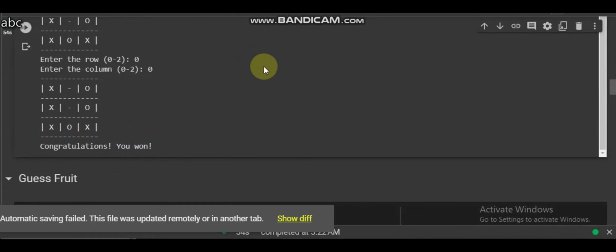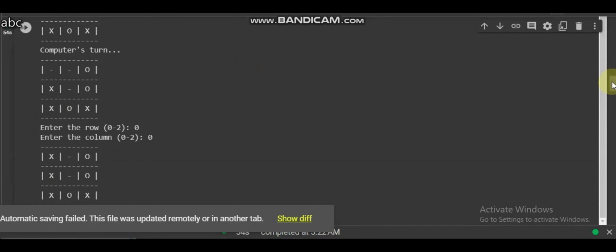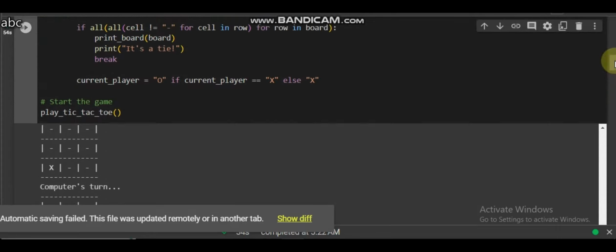And that's it for our tic-tac-toe game tutorial. You have learned how to build a simple but functional version of the game using Python. Feel free to customize and enhance the game further based on your own ideas and creativity. Happy learning!